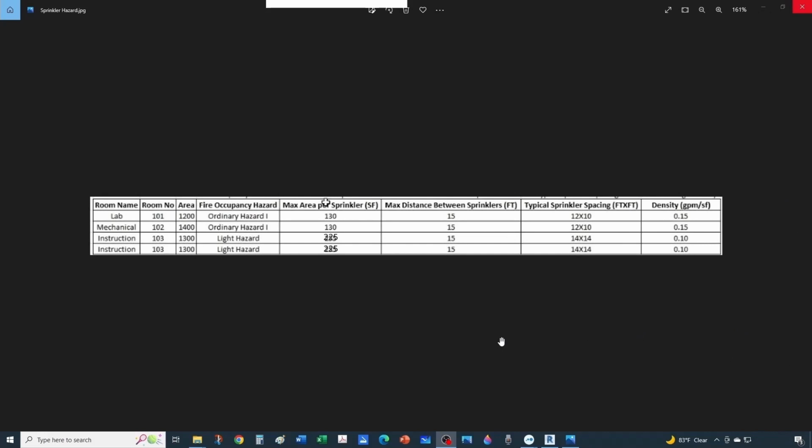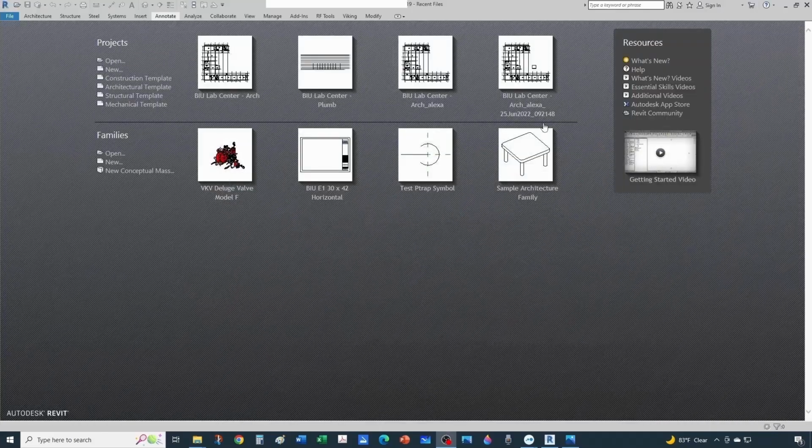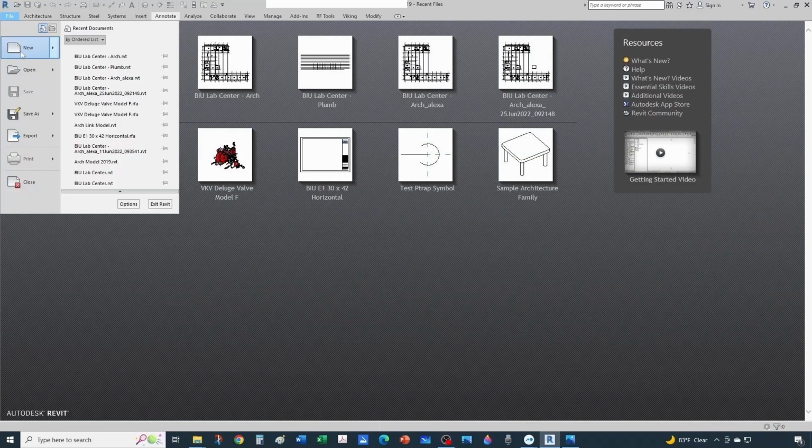So let's try to set up something like this, where you have the room name, room number, area, and then some parameters based off of NFPA 13: occupancy hazard, maximum protection area per sprinkler, the maximum distance between sprinklers, and let's say a typical sprinkler spacing within a room, and density, in GPM per square feet. So let's go ahead and try to do that. And for that, I'm going to create a new project.